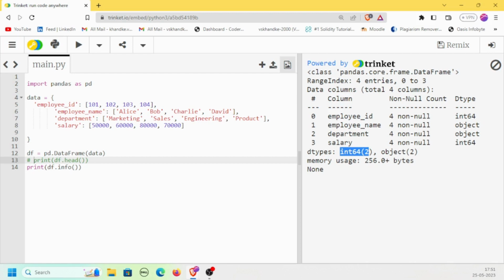We can also use the describe method to get some summary statistics about the numerical columns. Okay, let's try it. Just comment it out and print df.describe. Hope it works.